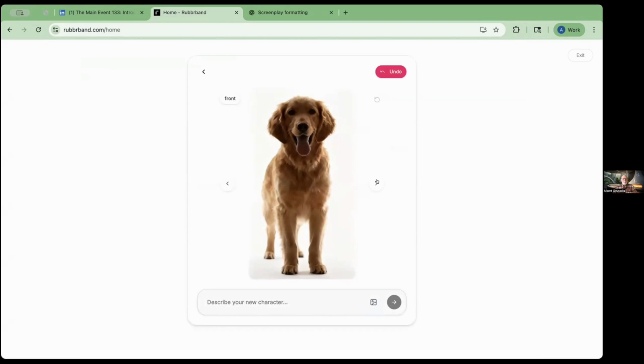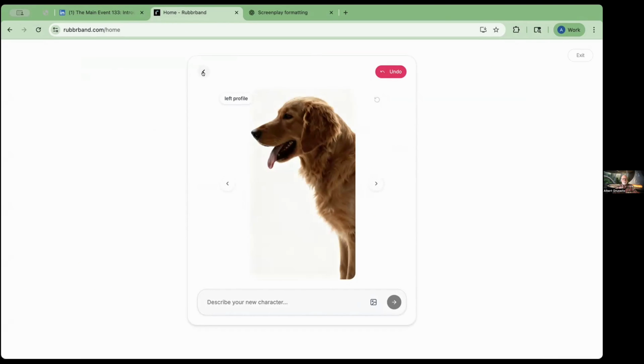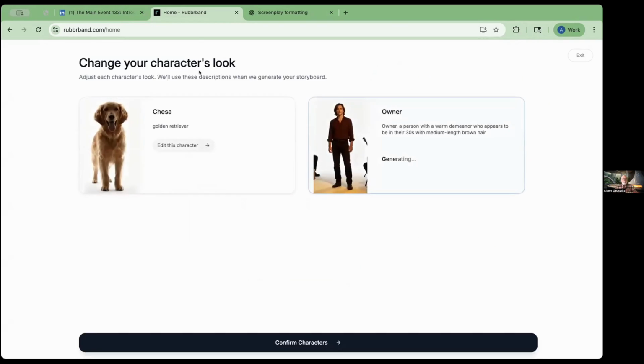So now we got this dog that looks exactly like my puppy. So this is Chessa, and then we can hit back because we're happy with this. What Rubbarband has done is it's created kind of like this 3D view of the character so that it's consistent across all the different angles for the character. Now we're going to give it a quick second while the owner generates as well.